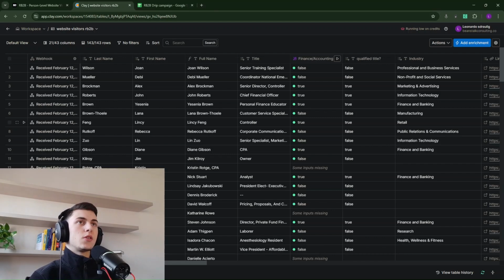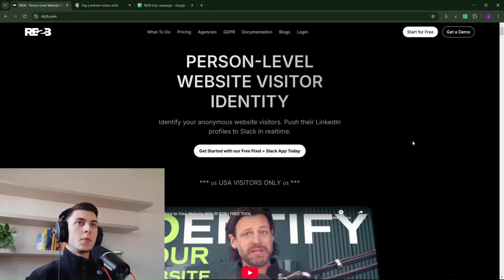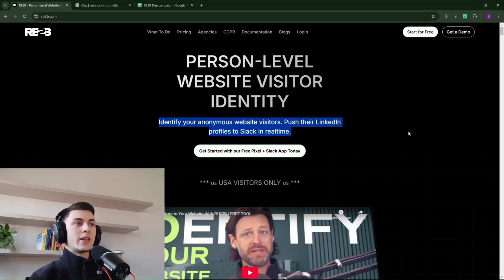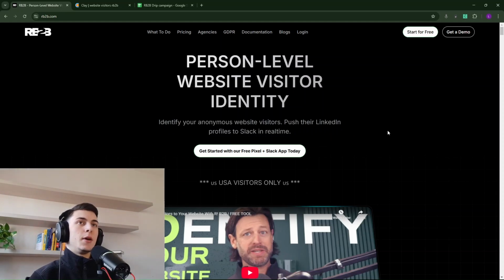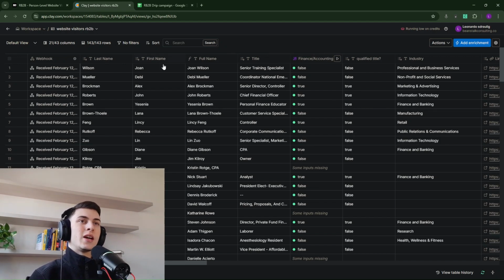First things first, what you want to do is go to rb2b.com, sign up, and there are a couple of versions. We've got a free version here, which, as it says, identifies your anonymous website visitors and pushes their LinkedIn profile to Slack. But there is a paid version, and the paid version will allow you to push these leads to a Clay table through webhook, and then from here you're going to be able to automate the entire process of reaching out to them via email, via LinkedIn, and whatever other channel you want to use.